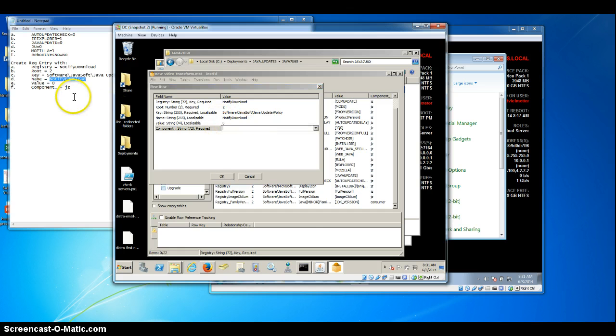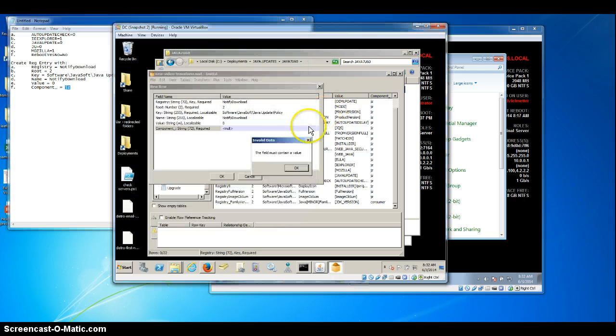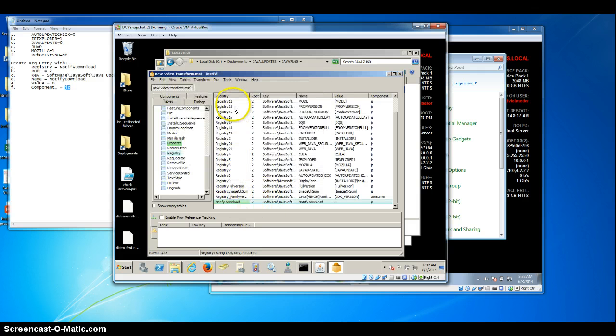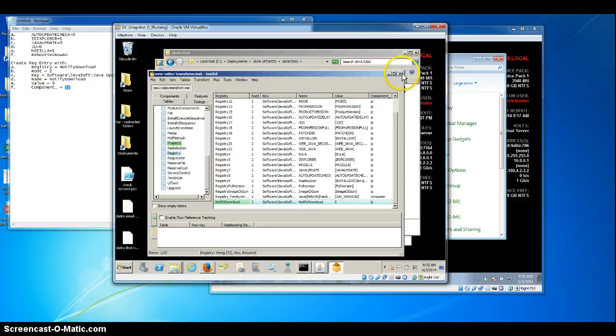Unless Java makes a big change to how their software works, these settings should work on the next update as well. Alright, so here we go. This is the extra row that we add, and now we're going to click on Save. And then just leave all these options unchecked and click OK.